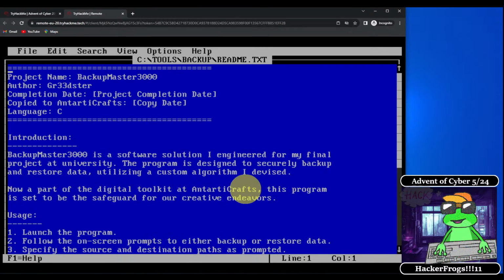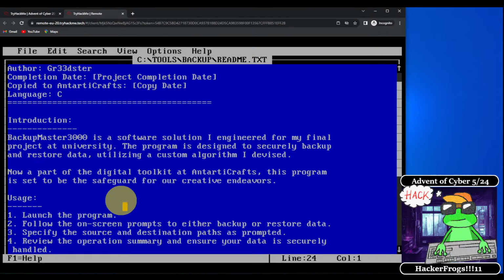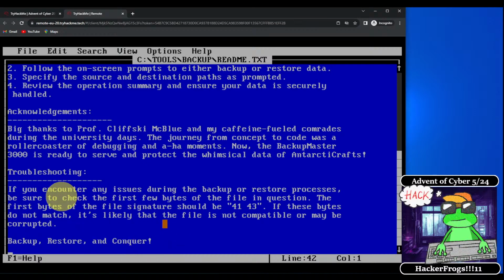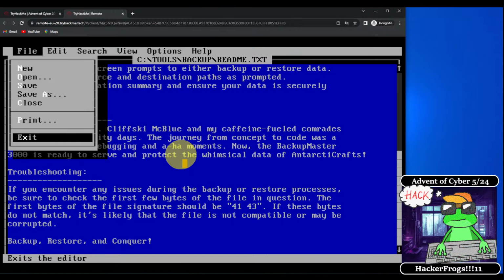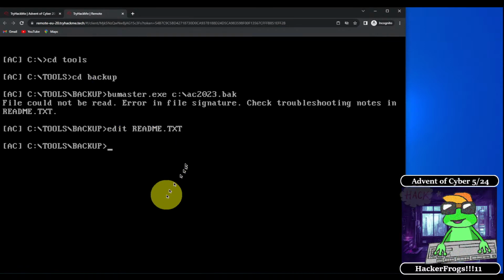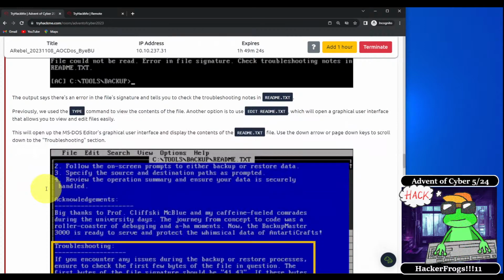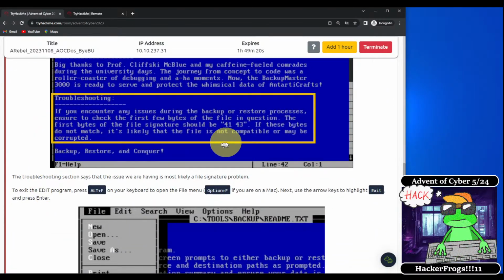Hey Dreamer. Okay, so the project name is Backup Master 3000, and we see at the bottom in troubleshooting that if you encounter any issues during the backup or restore process, be sure to check that the first bytes of the file in question, the file signature, should be 4143. If these bytes do not match, it is likely that the file is not compatible or may be corrupted. Okay, awesome. To get out of the file editor, we do Alt-F on our keyboard, and then we go down to exit, and then we press enter. Okay, so back here, we see that the problem is that the file signature should be 41 and 43 at the beginning of the file.